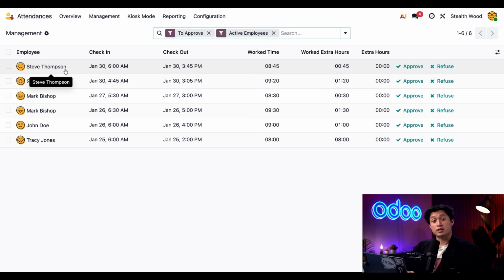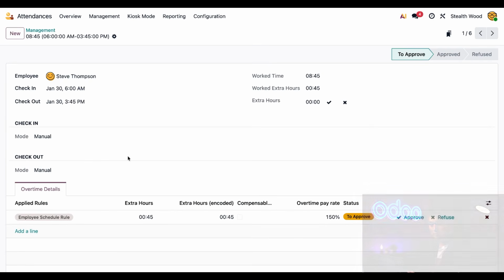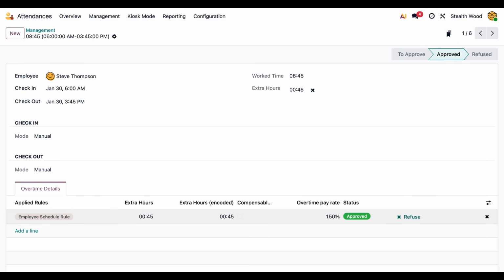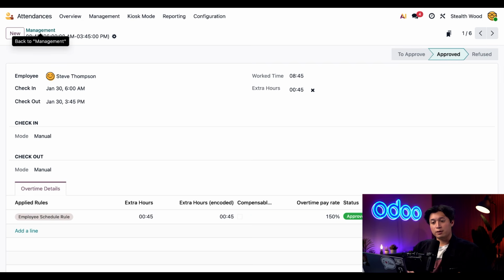First, we'll click on Steve Thompson at the top, and automatically we can see the applied rule is employee schedule rule at the rate of 150%. So this looks good, so I'll click approve. And now I can see the extra 45 minutes that they have worked. Now we're going to head back by clicking the management breadcrumb.